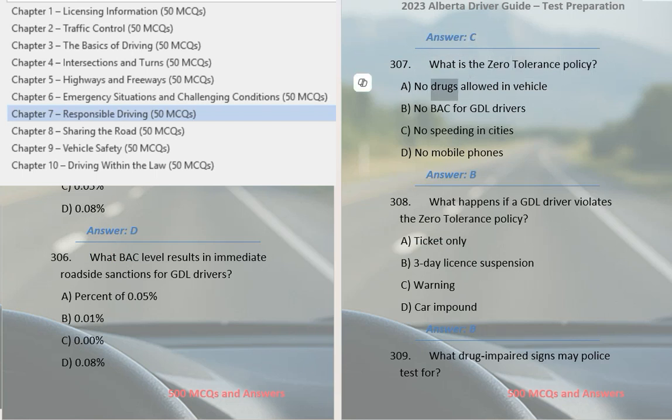What is the zero tolerance policy? A. No drugs allowed in vehicle. B. No BAC for GDL drivers. C. No speeding in cities. D. No mobile phones. Answer. B.